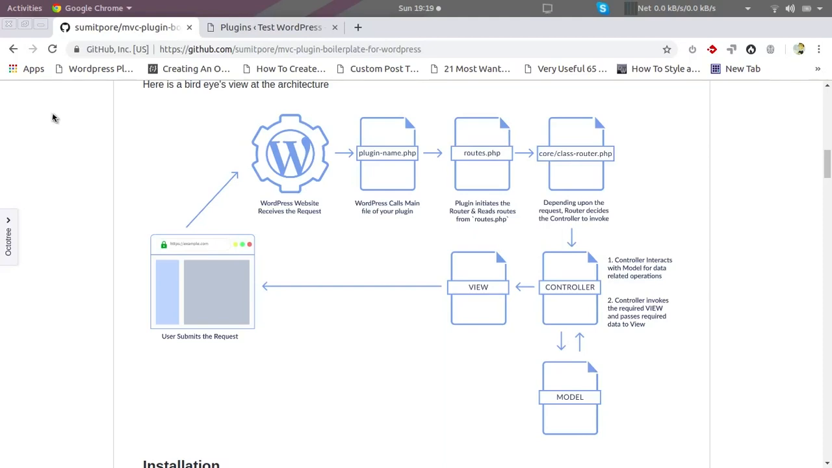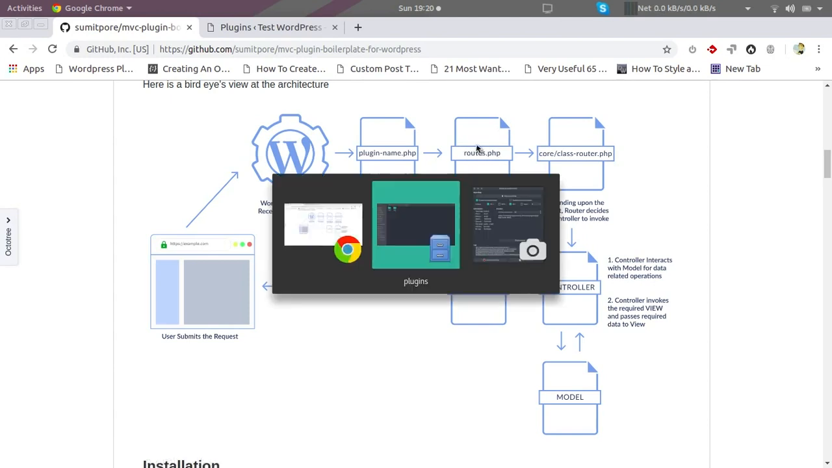In this video, we will deal with model, view, controller and router to create a shortcode that prints a list of posts. If we look at the architecture diagram here, we get to know that the main plugin file calls the file called routes.php. This routes.php file contains routes required for our plugin. Let's open the routes.php file and go through it.